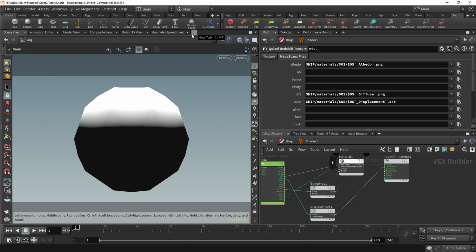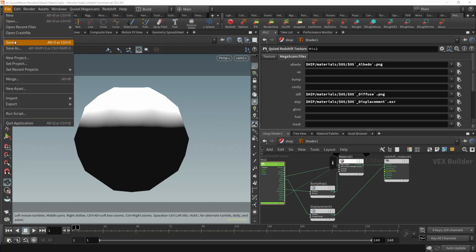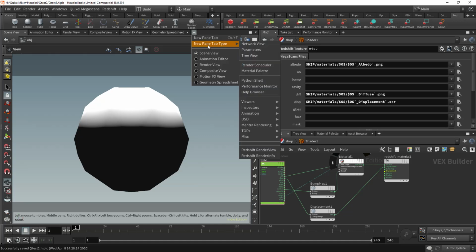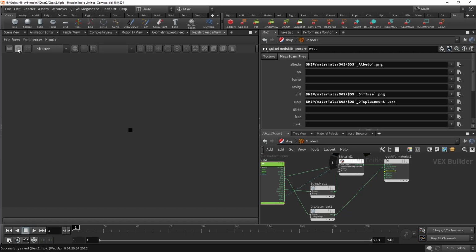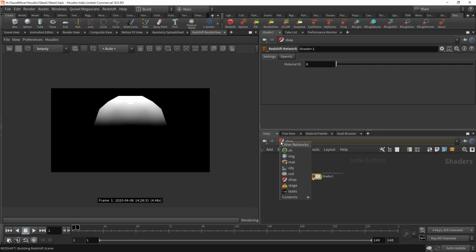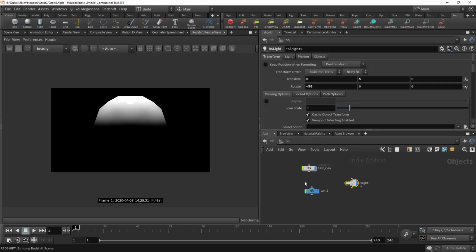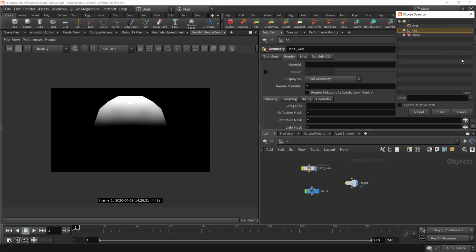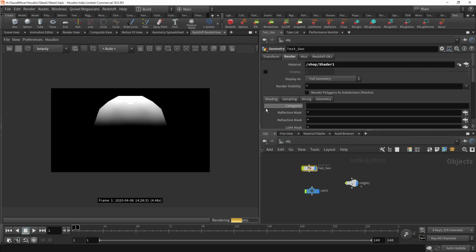Now, let's go ahead and save this, just in case, because you never know. And let's open up a Redshift render view and kick off the preview. Let's see if it works. Oh no. You know why that didn't work? The eagle-eyed of you noticed that Test Geo doesn't have material assigned to it. So you have to assign it first. Doh.